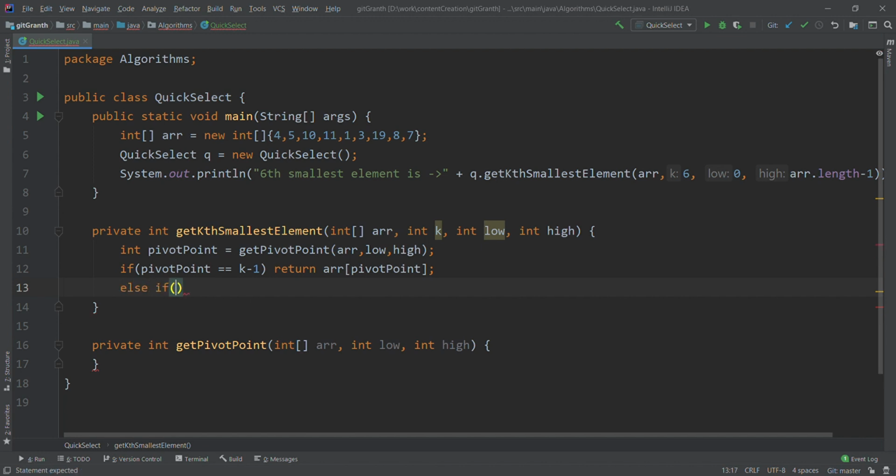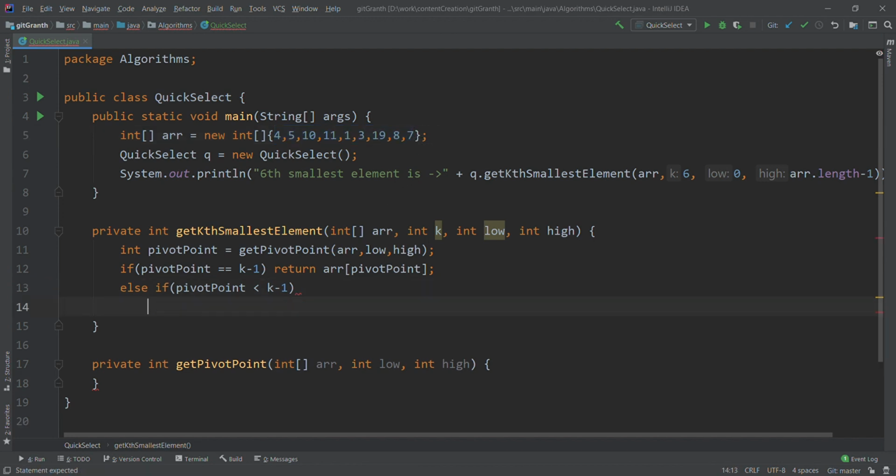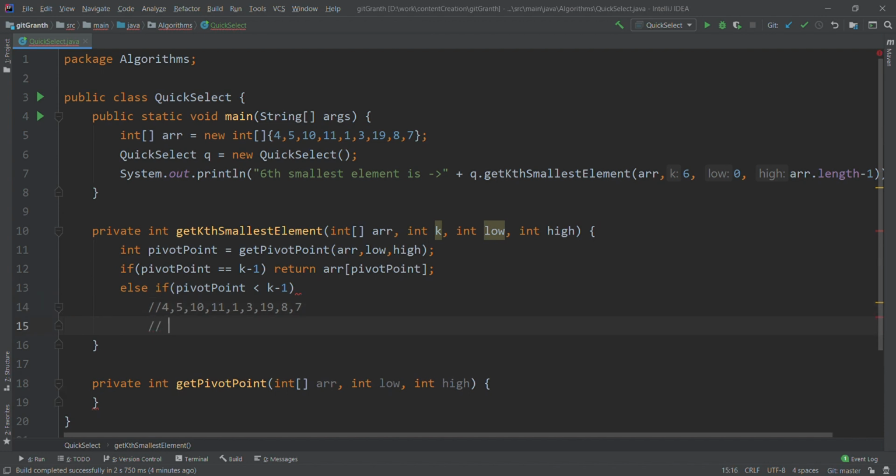Otherwise, if it happens that the pivot point that we have got is less than the kth position, which was our case. So if you remember, or you can go back in this particular video and see, in the tutorial I told that after first iteration this array will look something like this. We have 4, we have 5, we have 1, 3, 7, we have 11, 19, 8. Did I miss anything? I missed 10. So it looks something like this. Now the pivot point that I got from first iteration was 5, which is less than 6. Our target, we are looking for 6th smallest element.